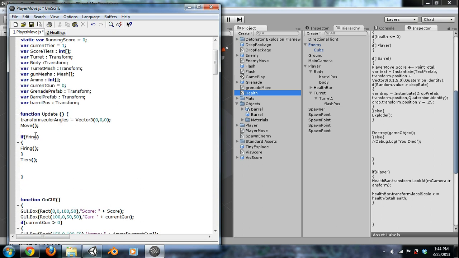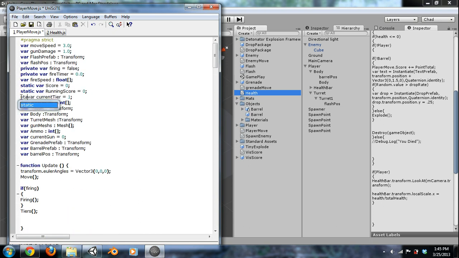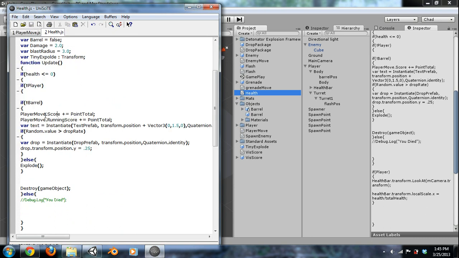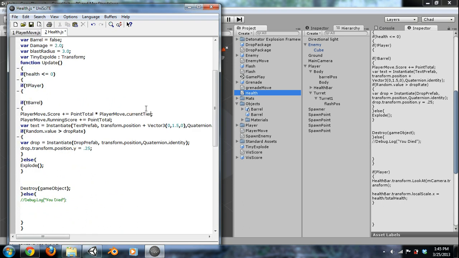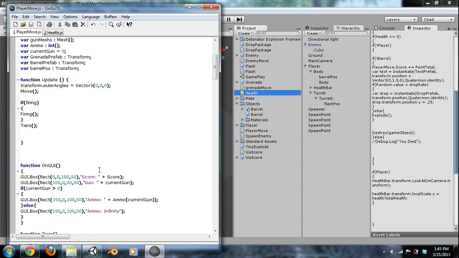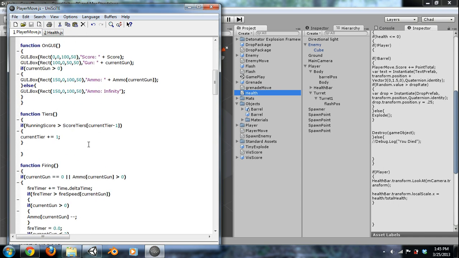And we're actually going to make the current tier a static var too. Because right here, our score is going to be multiplied by that current tier. That way our current tier is not going to be able to go out by the current tier, because that would kind of be cheating. But yeah, so now every time you go up tiers, you pretty much make more.